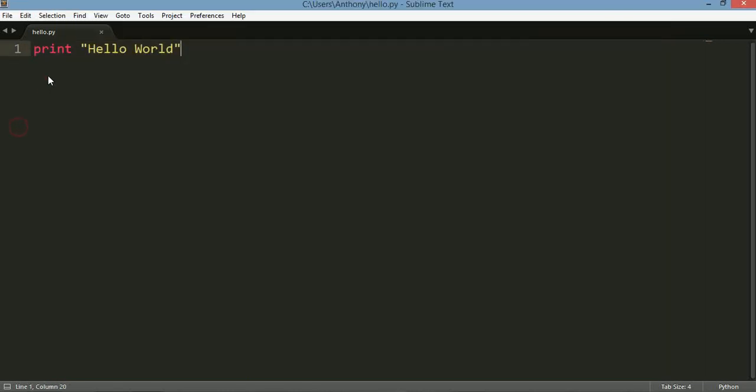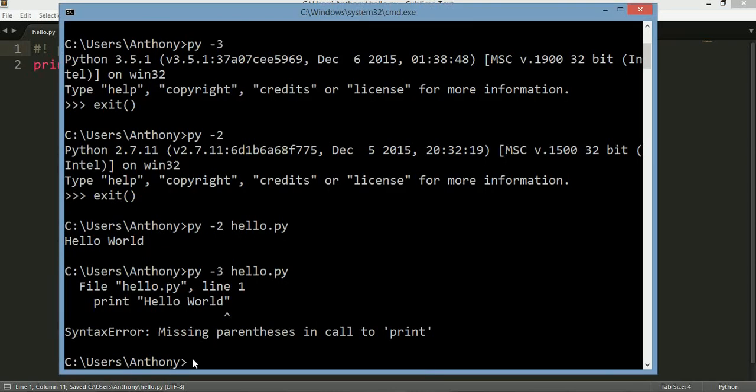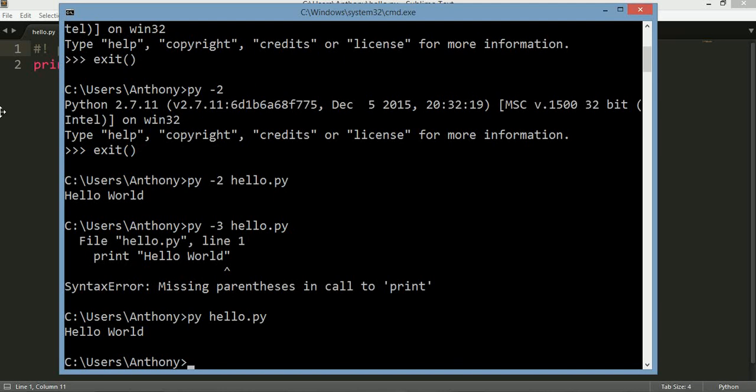Now if you want to call a specific version from the file instead, you use the Unix style shebang. So hash bang, and then you specify what version of Python. So Python 2. I'll save that, and then I'll use the Python launcher again on it, this time with no flags. So py hello, and I get hello world.